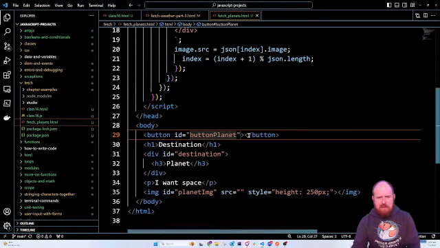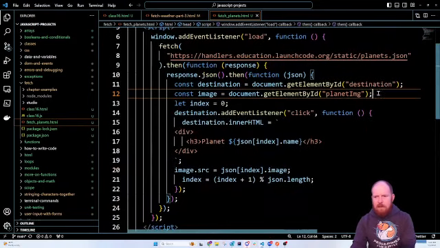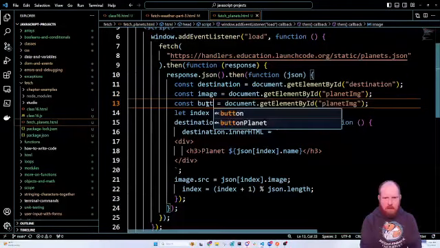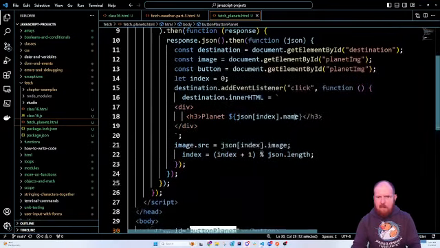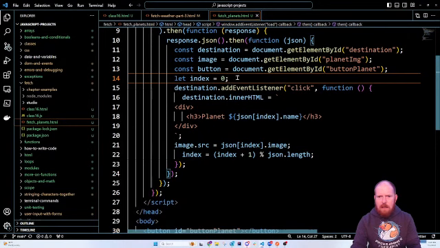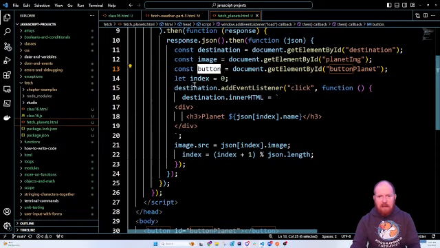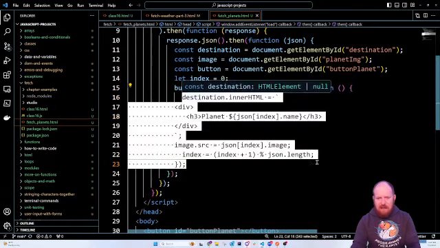There are some syntax things here that I think you're supposed to put the tag type first and then what it is, but I can't remember off the top of my head, so don't quote me on that. But let's go up here and let's say button. And then my ID is going to be button planet. Now this is when you click the destination. I don't want that. I want it when you click the button.